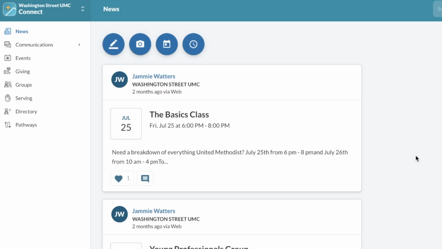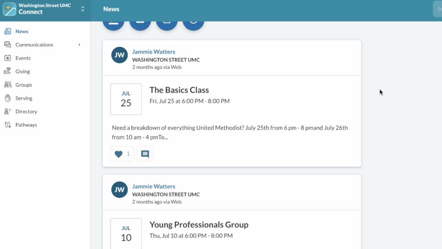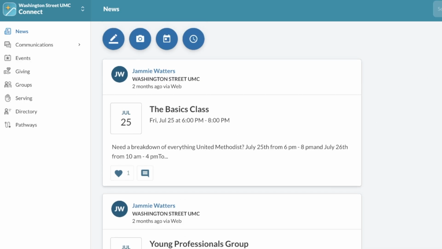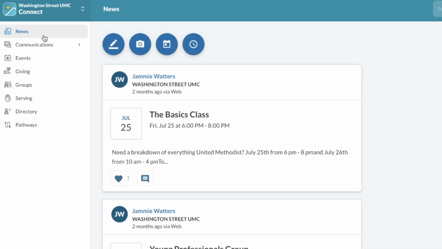Today I'm here to bring you a brief yet hopefully informative tutorial on how to use our Realm system. Realm is a database of all of our members and staff for the church, but there are a variety of features that not only staff members can get a lot of use out of, but you as a member can also get some use out of this.